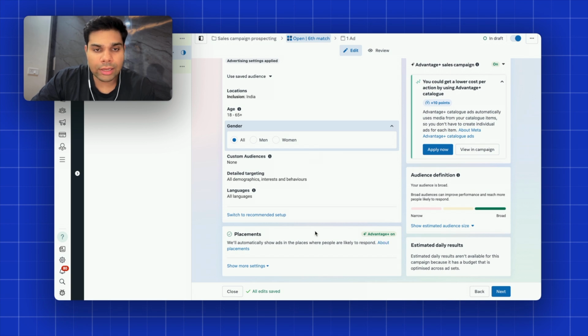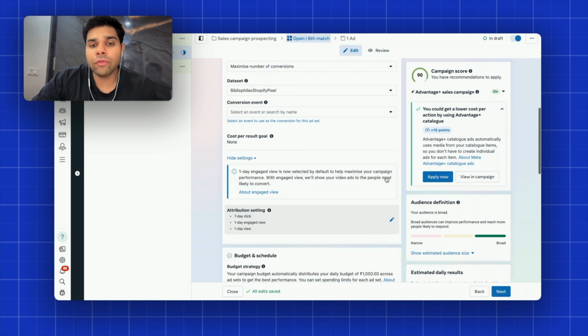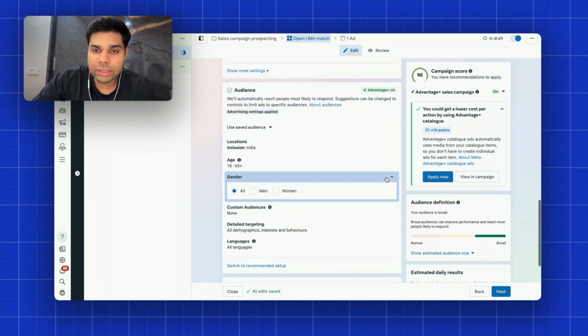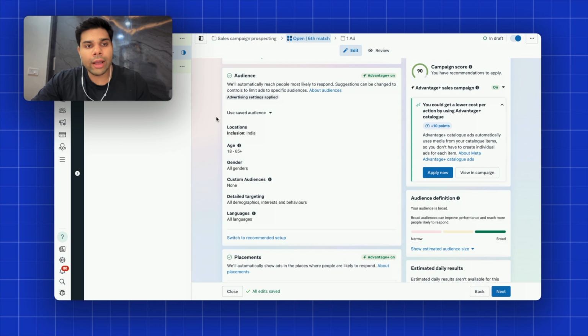Advantage Plus placements are on. Advantage Plus on over here. Advantage Plus on over here. Facebook is trying to take control of these things, but we have to make the most out of this. We cannot complain about this, like Facebook has killed this. Facebook is trying to make its platform better and better, so we have to choose these things in the most efficient way. So you can add 3 to 4 ads over here. It can be 2 videos, 3 images there.